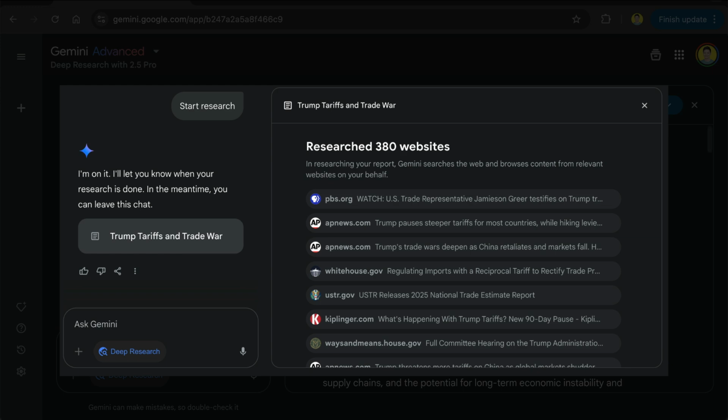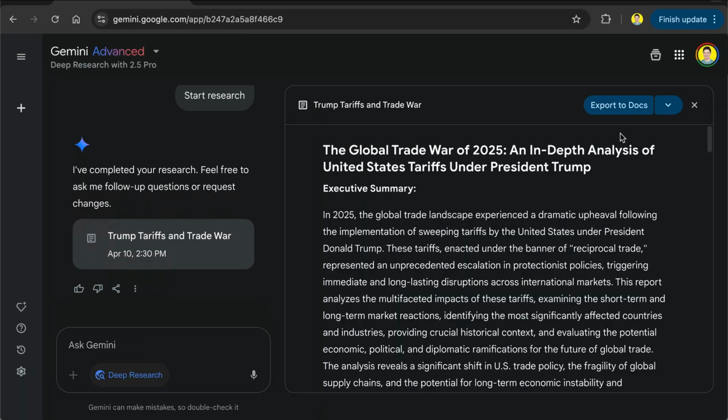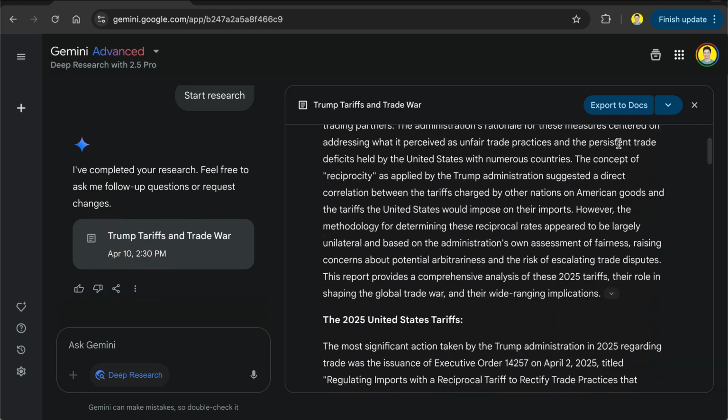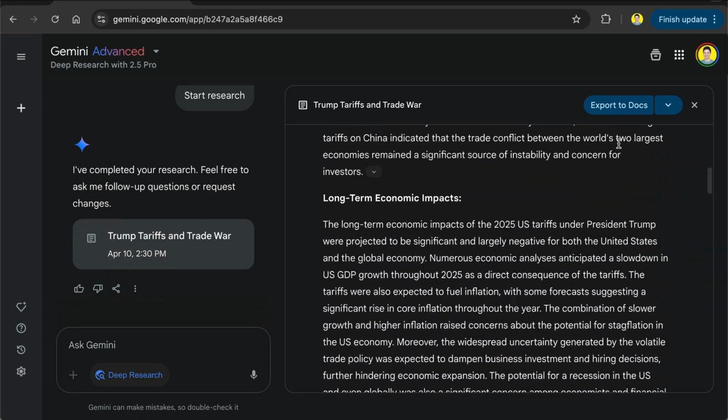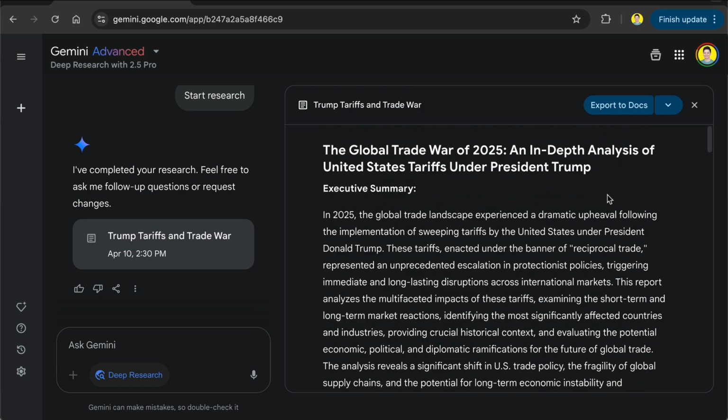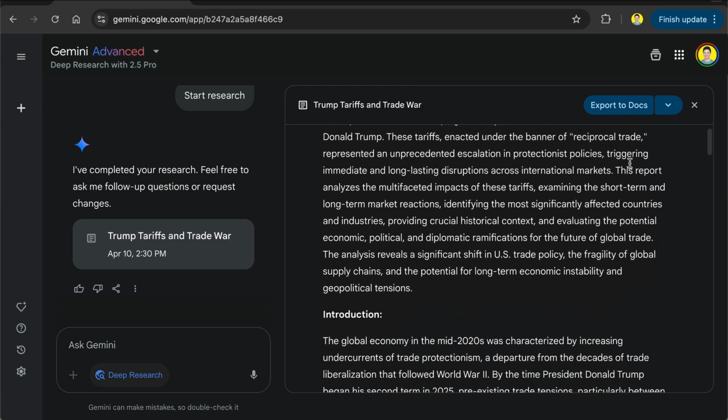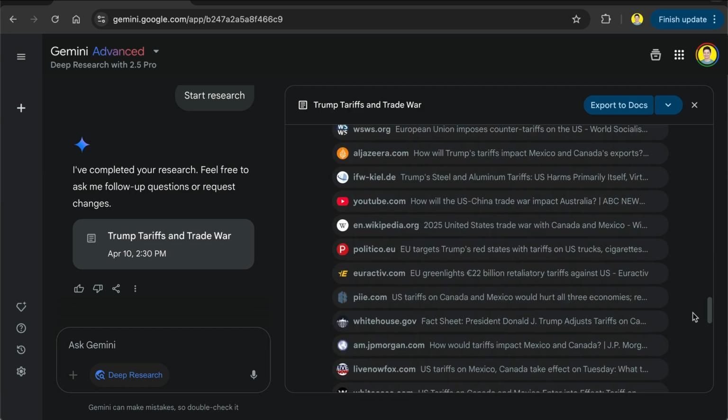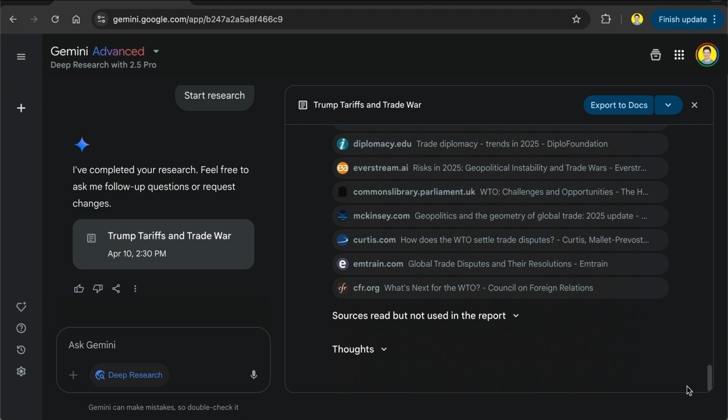How insane is that? Now let's take a quick look at the report. It looks like it has done a really great job in making this detailed analysis on all the key requirements I had set. Now if you saw from my prompt, I had multiple topics I wanted to cover in this report, and it did just exactly that.